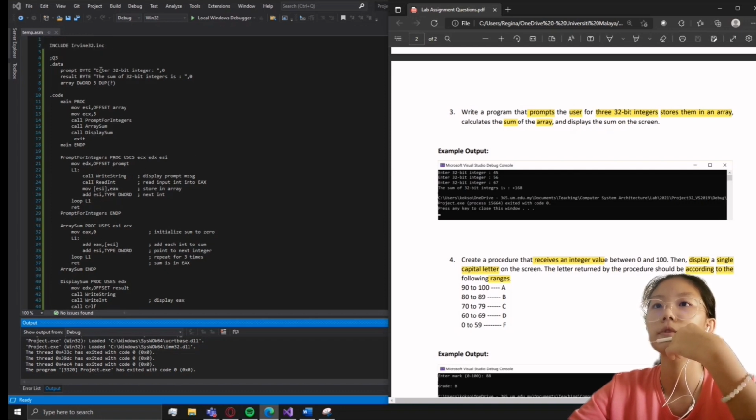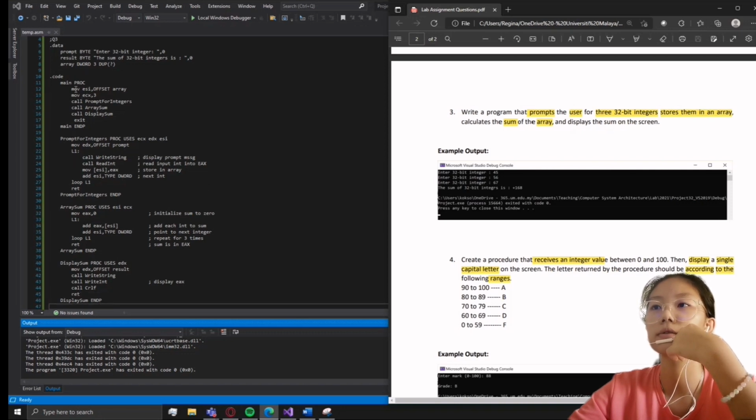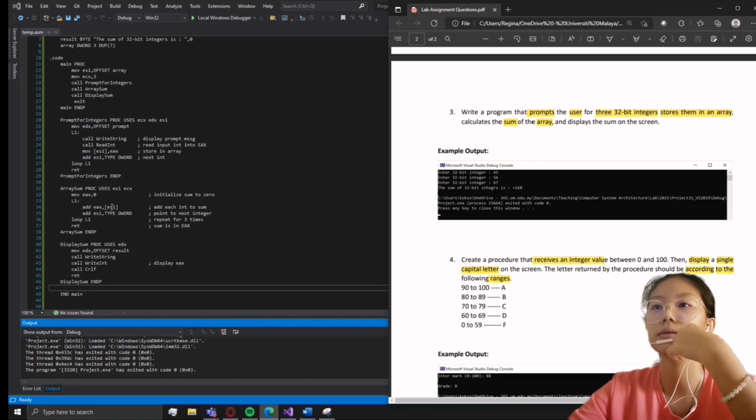For PromptForIntegers, first I will display the prompt message, which is enter 32-bit integer, then I will read the integer input by the user and store it into the array. I will loop these few lines of code 3 times and then return back to the main program. I will call ArraySum to calculate the sum of the array. First I initialize the sum to 0 and move it into EAX, then add each integer to the sum, and again I will loop these few lines of code 3 times and then return back to the main program.